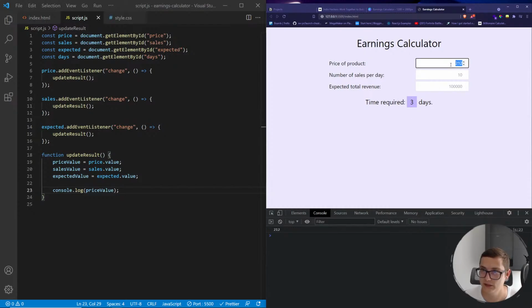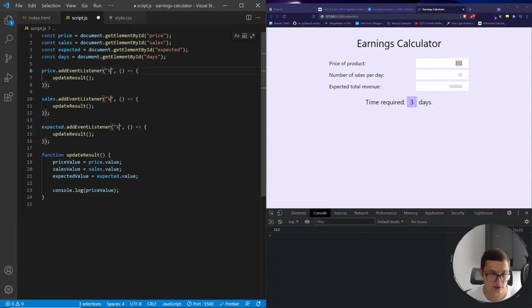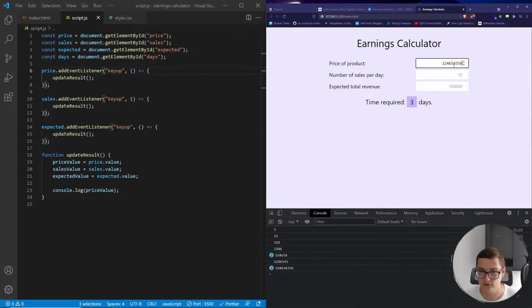Alright, good. But we don't need on change, we need key down. Oh, key up. Alright, good. Works.